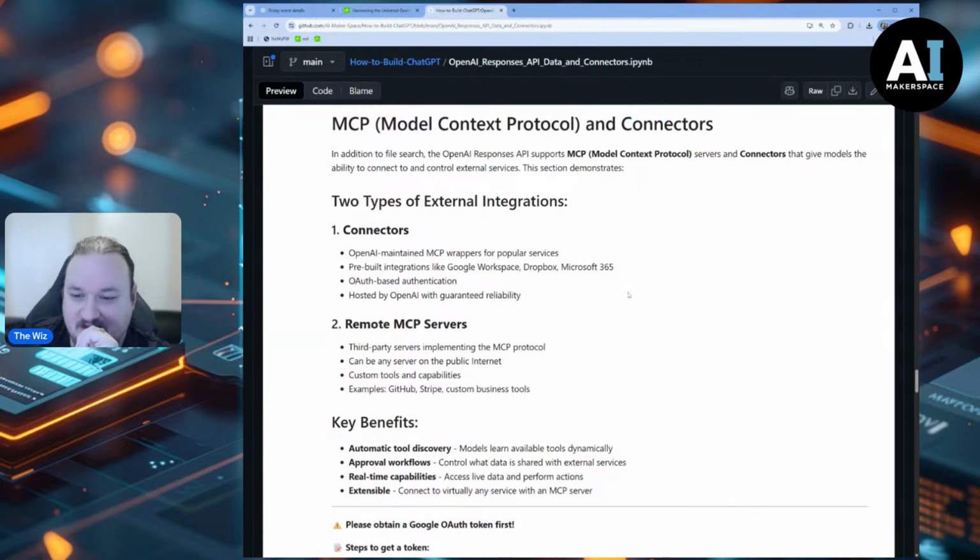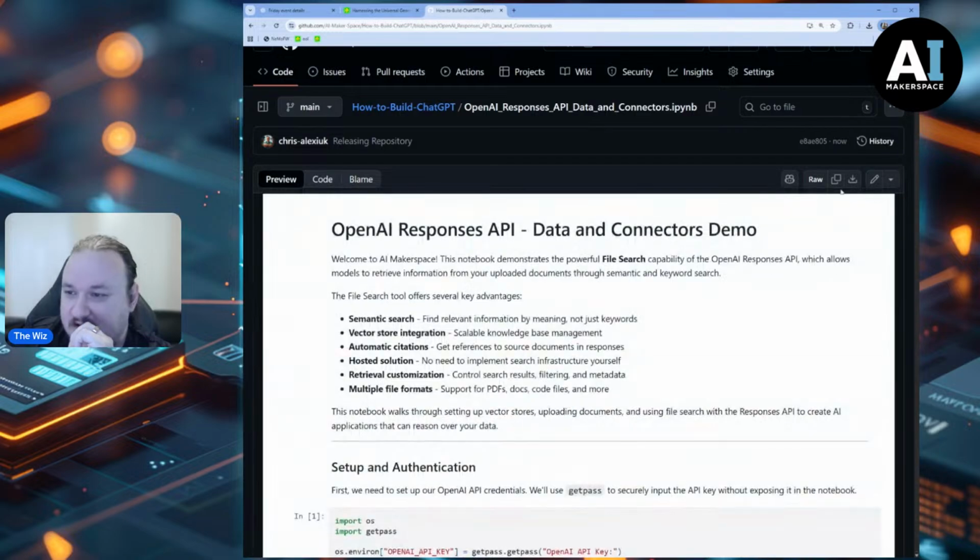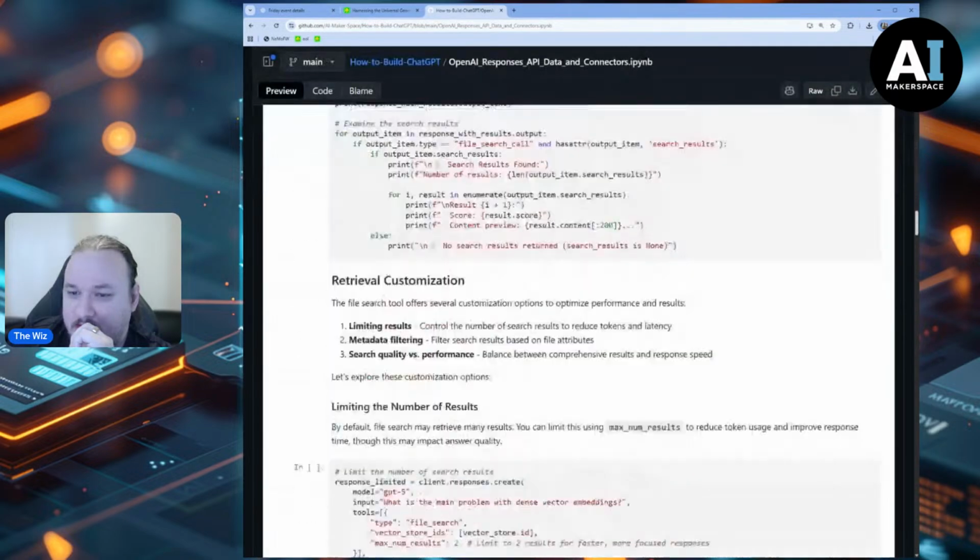And the reason it's even easier is because it is effectively just a single call, right, to the API that allows us to use this connector. So when I look at my connectors here, I'm just going to scroll back down.